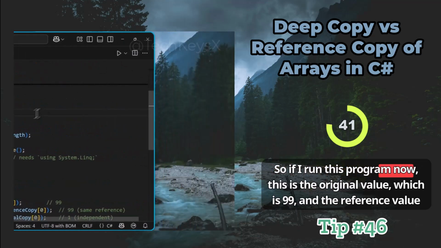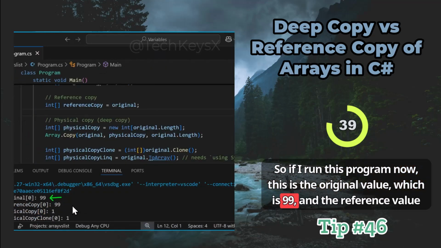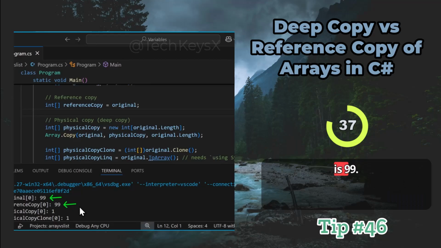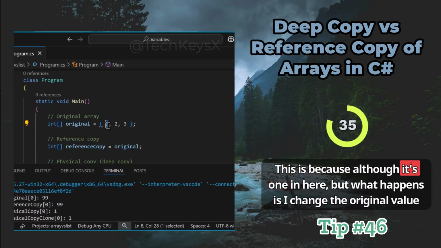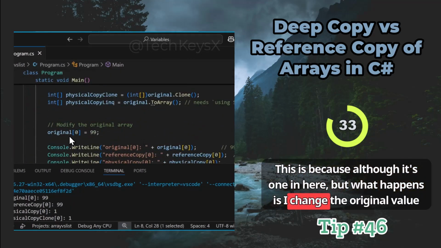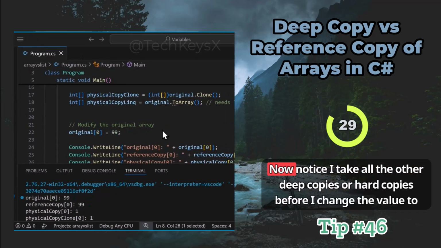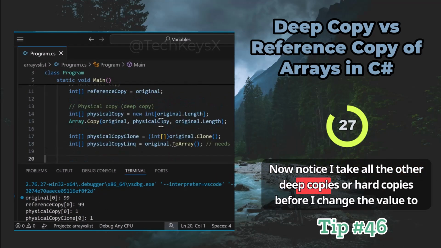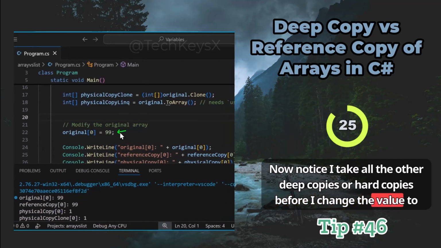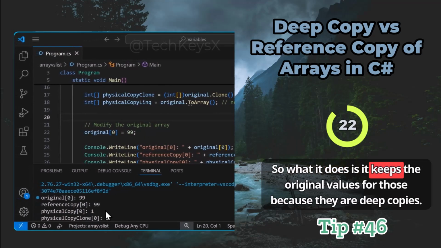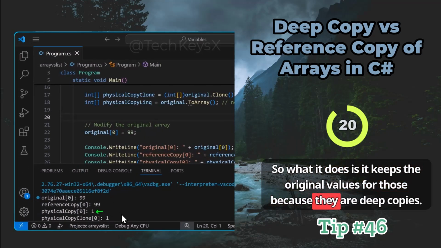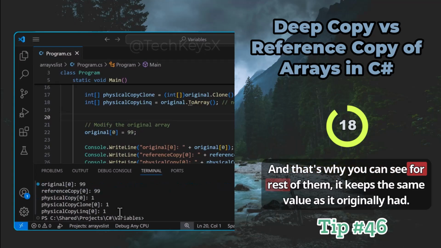So if I run this program now, this is the original value, which is 99, and the reference value is 99. This is because, although it's 1 in here, I change the original value here. That's why for the reference copy, you see 99. Now notice I take all the other deep copies or hard copies before I change the value to 99. So it keeps the original values for those because they are deep copies.